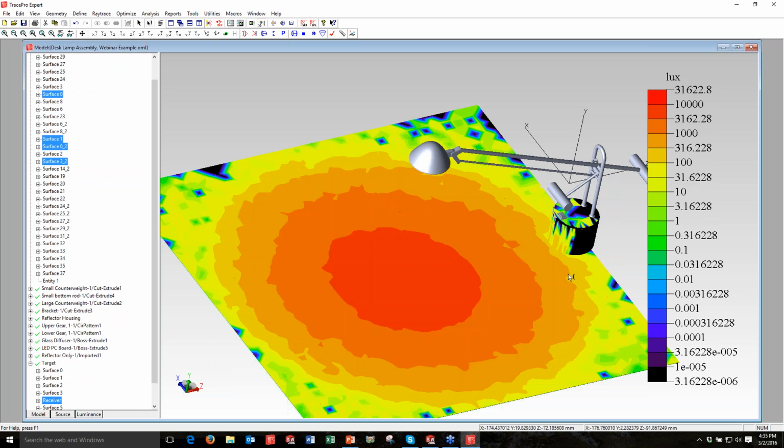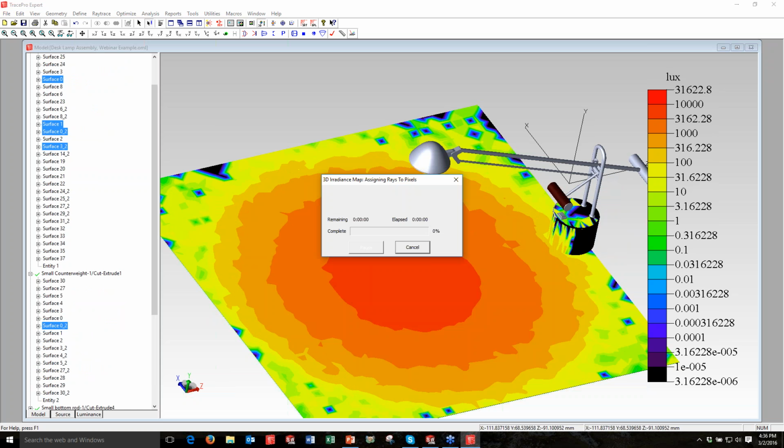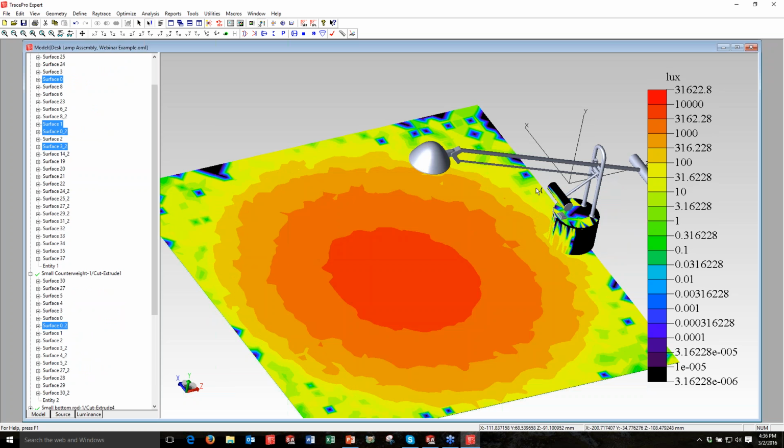And you can see, we can now see the irradiance data, or the illuminance data in this case, on multiple surfaces in the model. So we could go through on any surface here and start to see illuminance data on that surface. So a very useful tool for seeing the lighting patterns right in the model itself. And you can see here, we're in Lux.